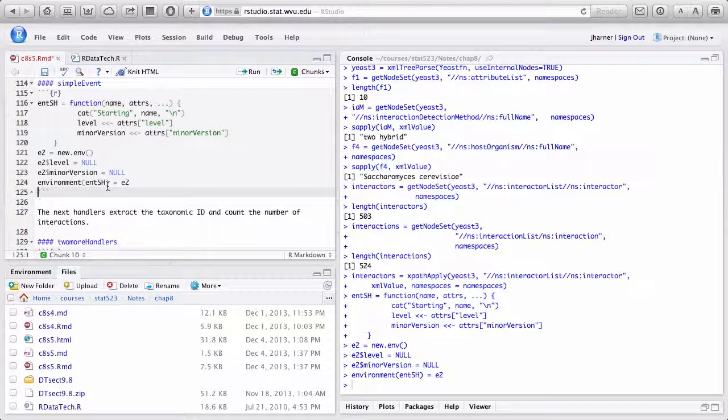But as I said, when we're extracting the information, we need a place we can keep it that doesn't disappear. And so we're going to create this environment, and initially we set the variables in that environment equal to null. But then if we apply it to a particular element, and that element has attributes, in this case level and minor version, then they will actually get saved in that environment, and then you could extract that information from the environment. That environment is associated with the function ENTSH.